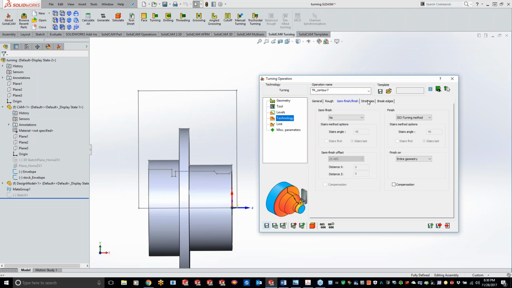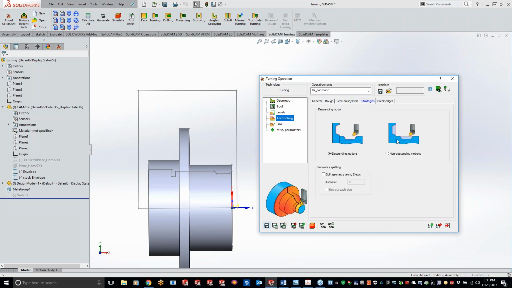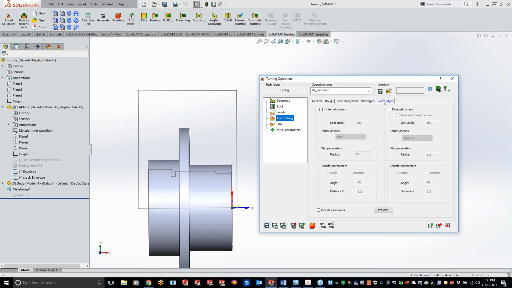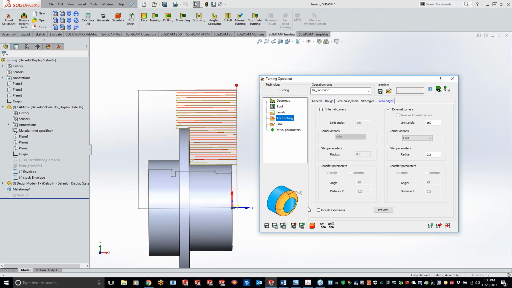Okay, so strategy, I don't have any grooves that I need to worry about in here, so I don't have to worry about my non-descending motions. Except if we wanted an edge break in there, we can definitely add that by putting that on there. And let's just do a fillet of 2 thou. Save and calculate.